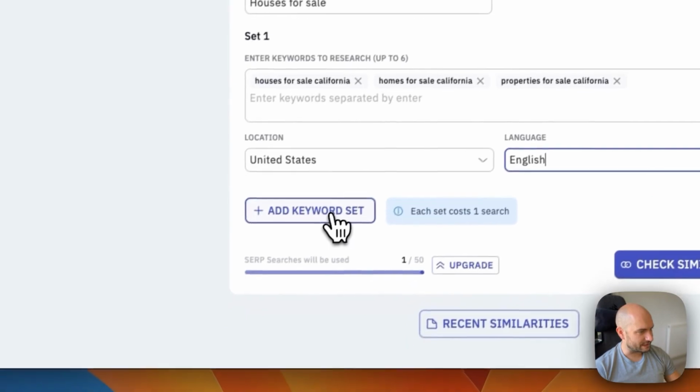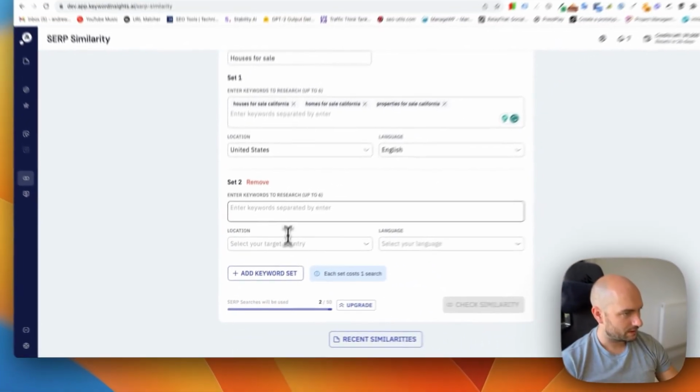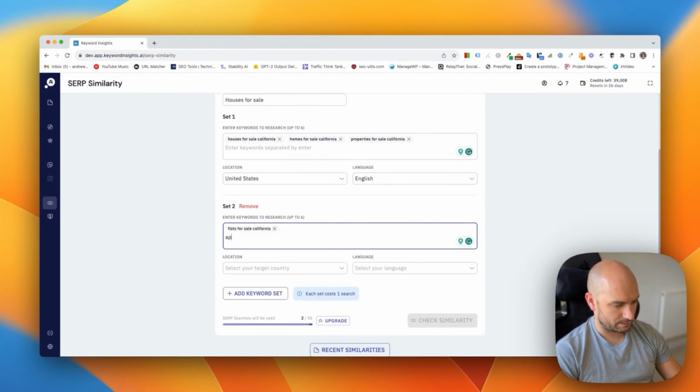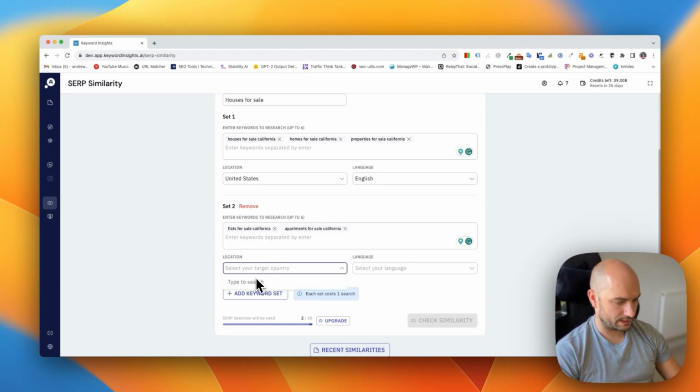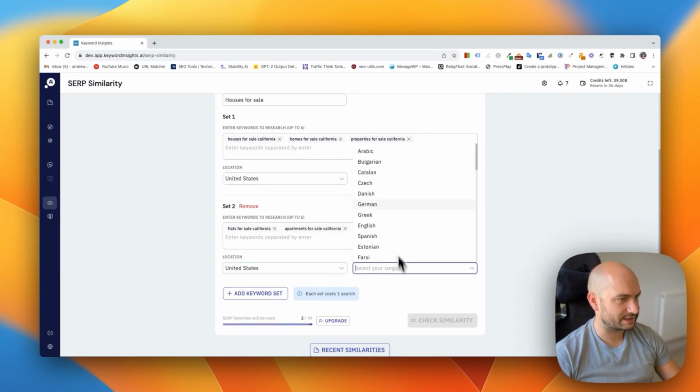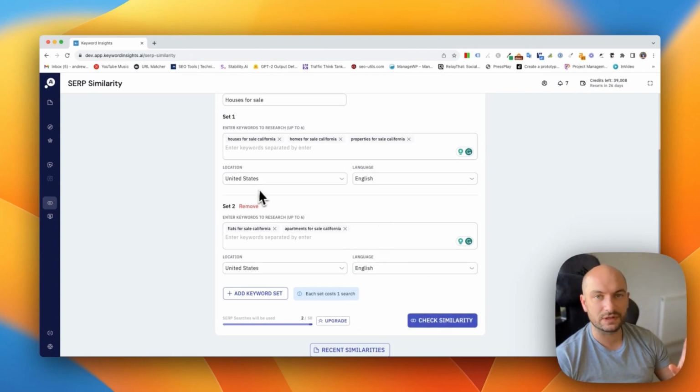And I'm going to add another set because I also want to try flats for sale in California and apartments for sale in California. And I'll put that as United States as well. So you can use sets if you also want to test the difference in different locations.